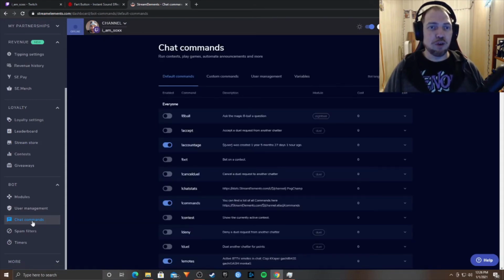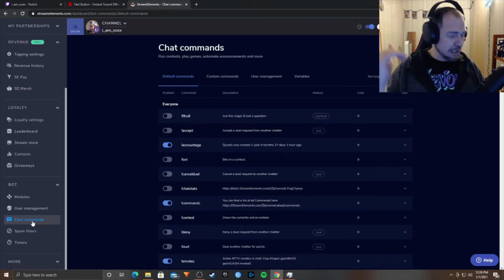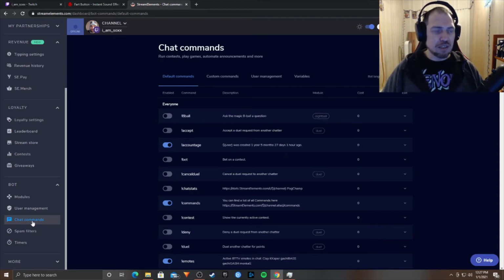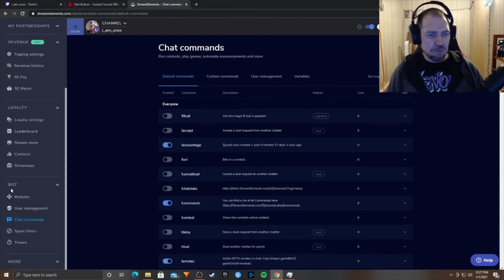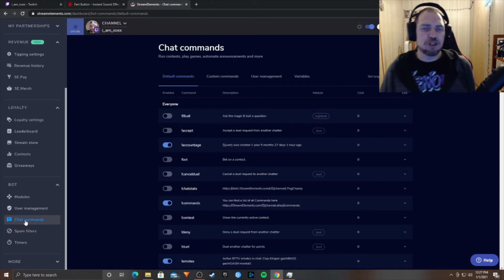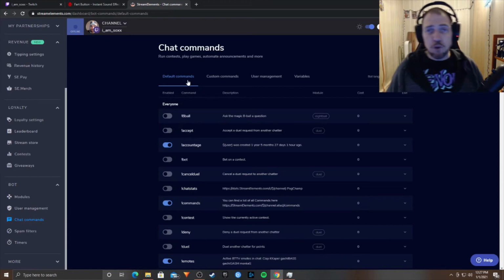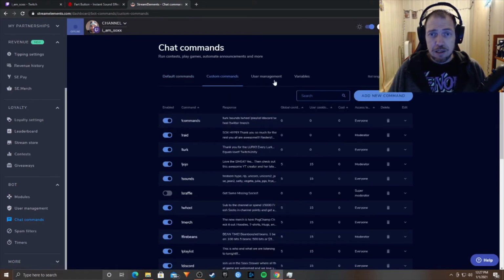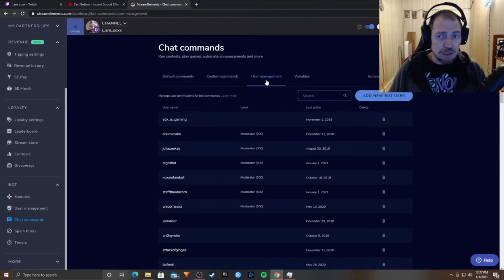All right, here we are in chat commands. Again, this is all in StreamElements. This is right in chat commands. It's going to be down here in the bot section, the one that's labeled bot, and it's going to be put as chat commands. You're going to click on the chat commands, and then you're going to see default. You're going to see custom commands. You're going to see user management.